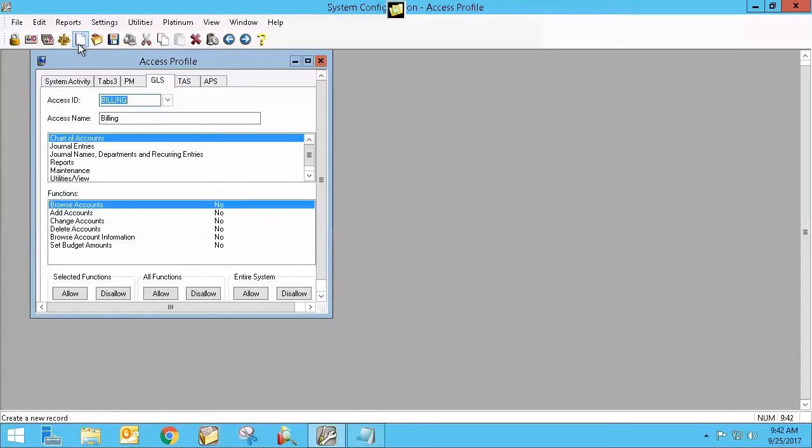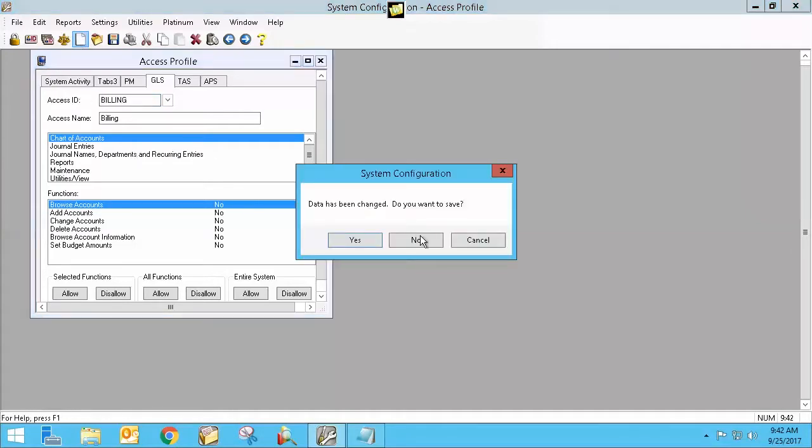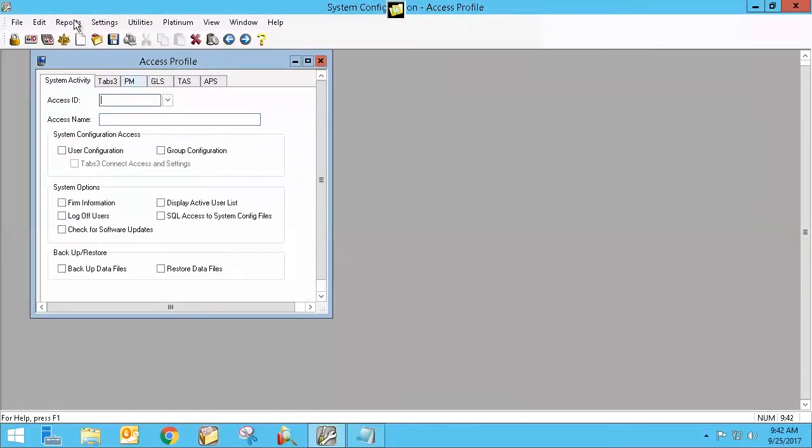Now let's create a new one. So if I say new, I'm not going to save my changes there. We're just going to create a brand new access ID. I'm just going to call this one Staff 1. Hit my tab key. We're going to name it Staff 1. And when I hit new, it's like I have a complete blank slate.